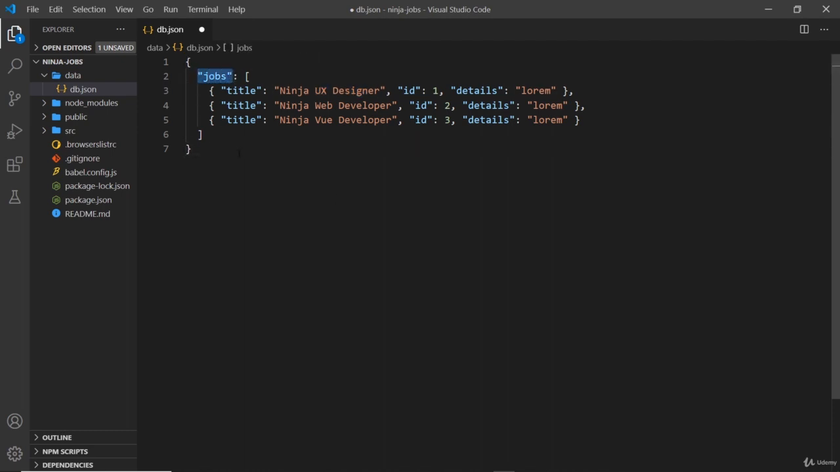Now, if we had multiple different resources, for example, we could have jobs and we could have something else like blogs, then we just create another top level property like this, and then when we watch this with JSON server, it would see we have 2 different resources and we could interact with both of those. So we only want one resource. I just wanted to show you that you could do that. I'm going to save it and close this off.